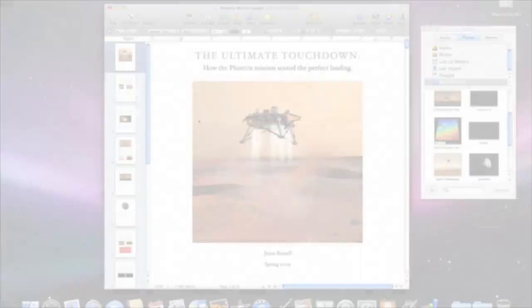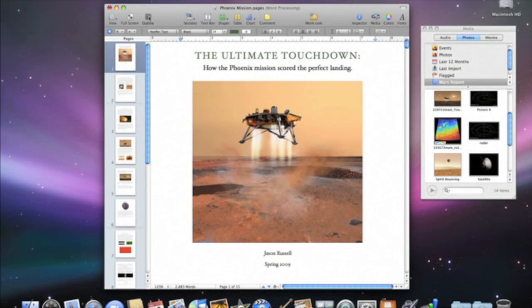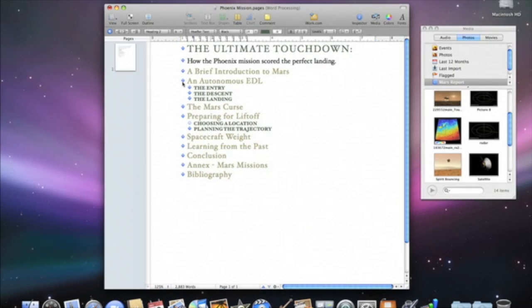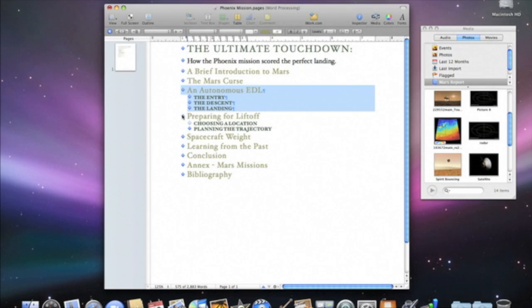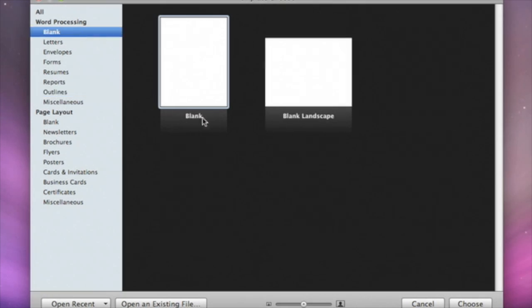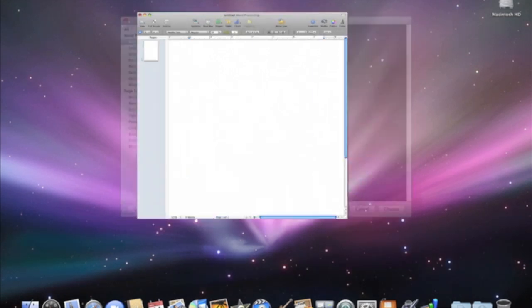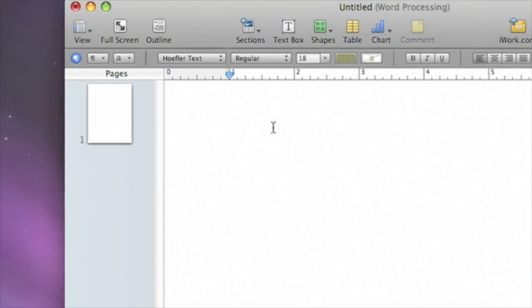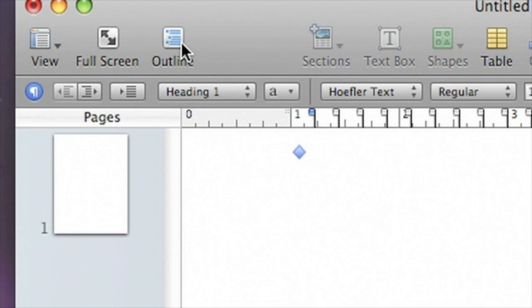If you need to organize your thoughts or ideas for a report, thesis, or other writing project, use outline mode to easily display and order your work. To create an outline, you can choose from one of Pages' beautifully formatted templates, or open a blank word processing document to start an outline from scratch. Once the document opens, just click Outline in the toolbar and then start typing.